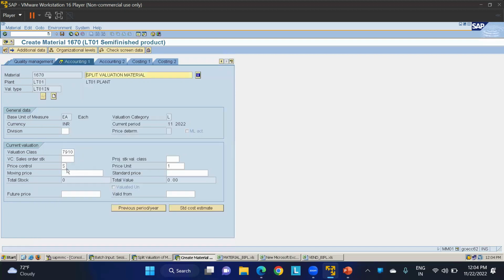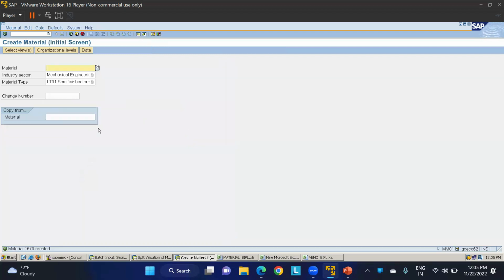For the 7910 valuation class, you take and maintain a moving average price. And if you are making it in-house, it is costing us around 25 rupees. Just click enter and save this data. Now, how are we going to see this?